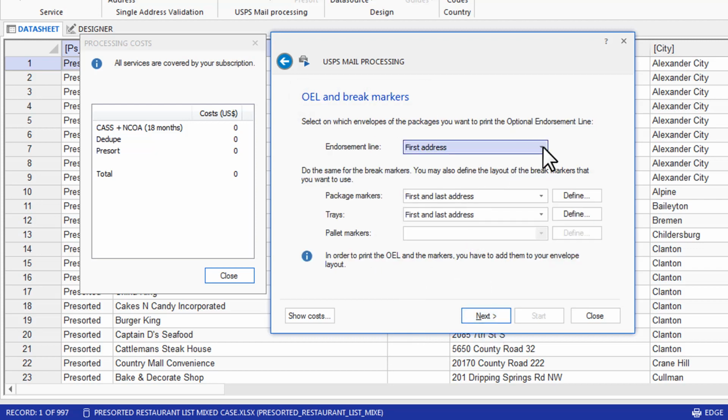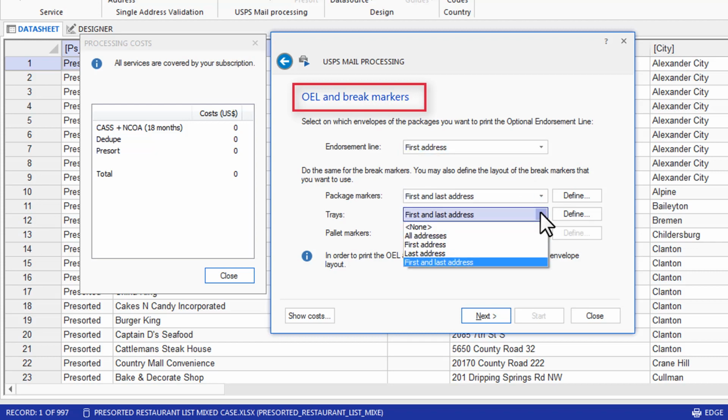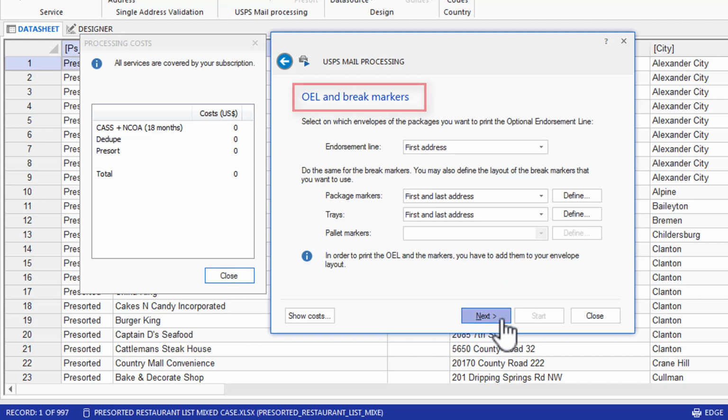The 14th step is OEL and break markers. This is where we tell the software if we want to generate an optional endorsement line on the mail piece. The options from the drop-down box are on all addresses, the first address, and the first and last address of a container. You can also generate package markers, tray markers, and pallet markers.